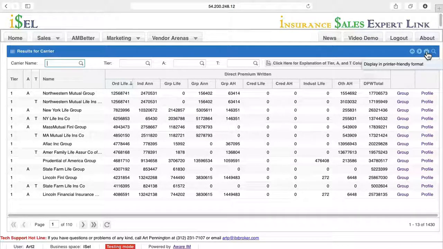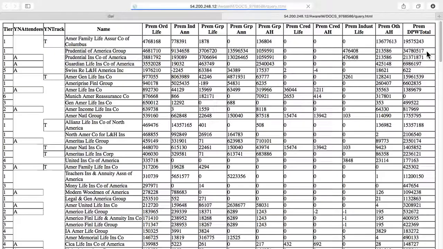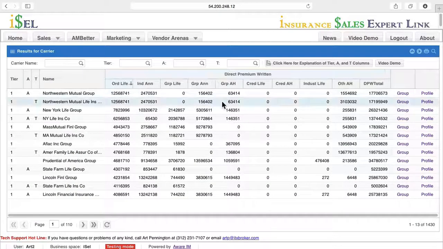Another handy item is this little printer. This will give you a printer-friendly display of the data view you have. So we could click here. It'll reformat the data into a printer-friendly display so you can print, in case you want to capture this information in printed form. It opens up a new tab to display, so you can just close the tab to get back to where you were.